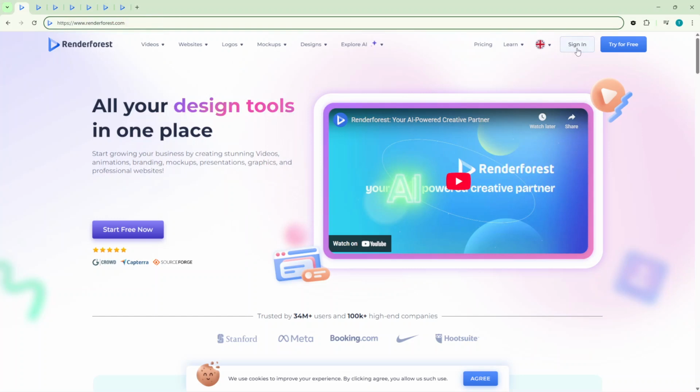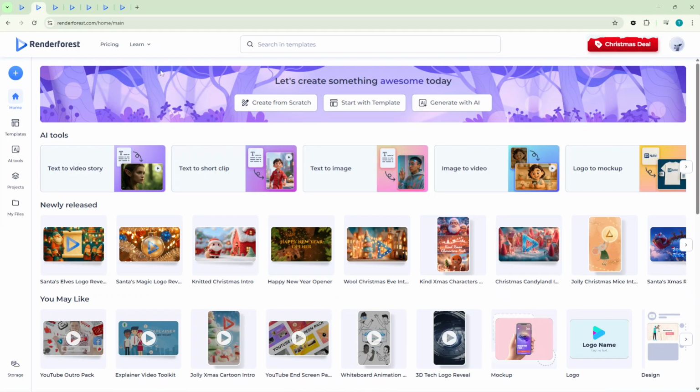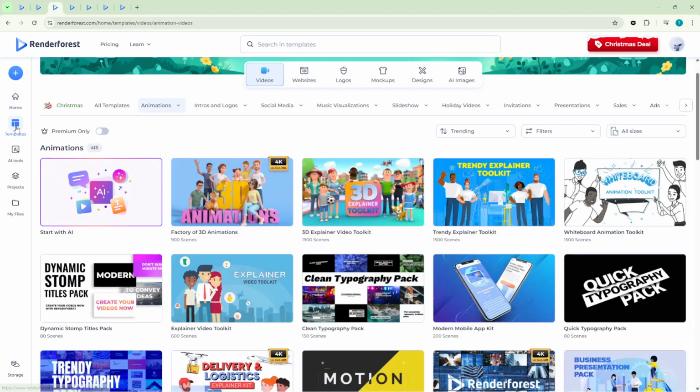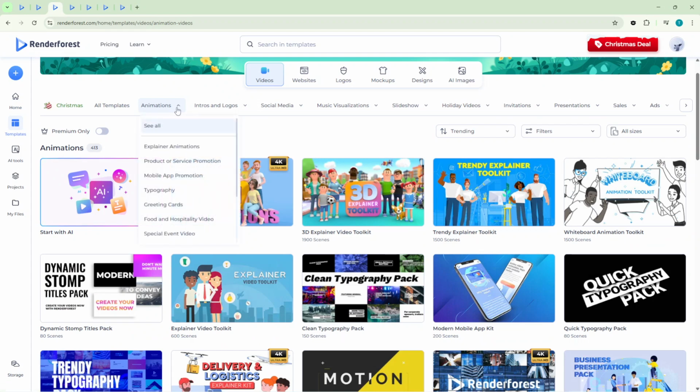Sign in with your account so you have full access to the editing tools and can save your work as you go. Once you're in, click on Templates. This is the main library where Renderforest keeps ready-made projects you can customize. To focus specifically on animated projects, click Animation. This narrows the options to templates that are designed for motion, which makes building your video faster and more consistent.